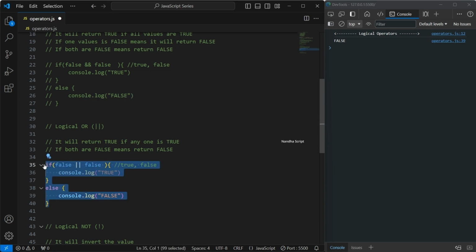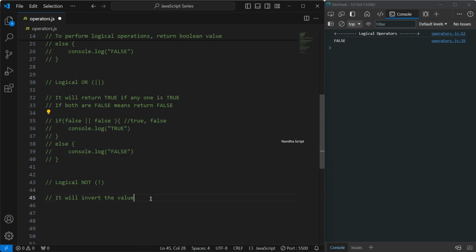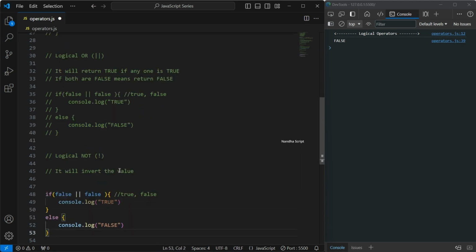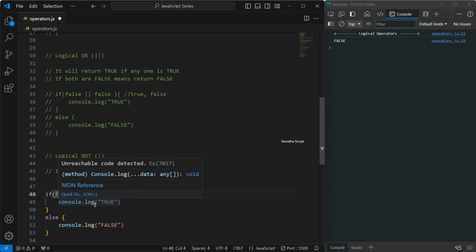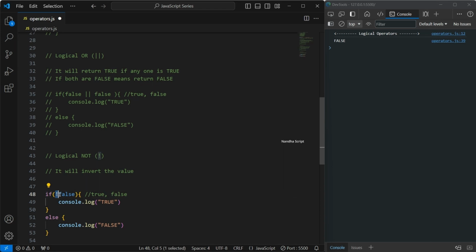Now we'll go to the next one. Okay, now I'll comment this, and I paste it here. So this is called the logical NOT operator. The NOT operator is used to invert our values. For example, if it is true, it will invert it to false. If it is false, it will invert it to true. So in this case I am removing the OR and one more value. For the NOT operator, we need to add an exclamation mark. Okay, so here you can see I added the exclamation mark.